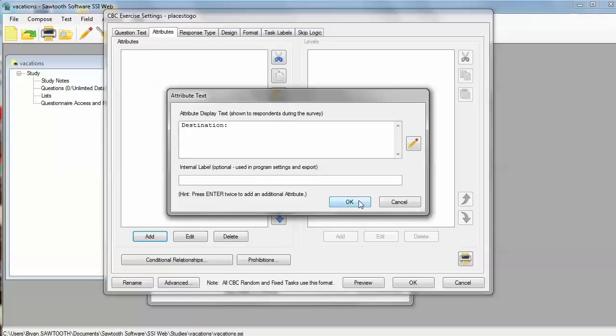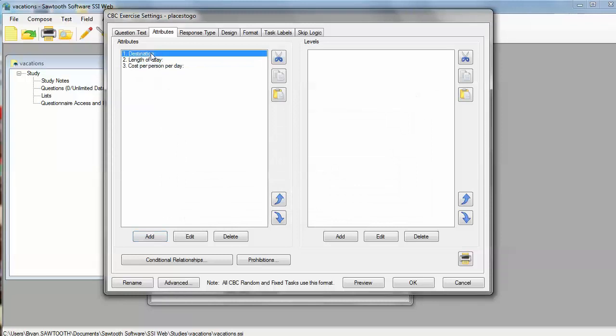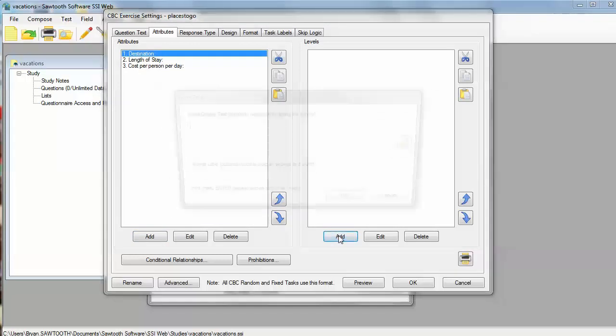And I'm going to click OK, and the Add button again, and now we're going to list our second attribute, which is called Length of Stay. And my third attribute is going to be Cost per person per day. For each attribute, I need to specify multiple levels. So I go over to the Levels area and I click the Add button.